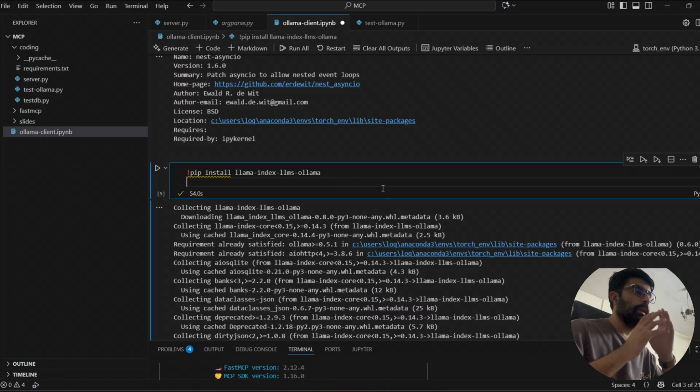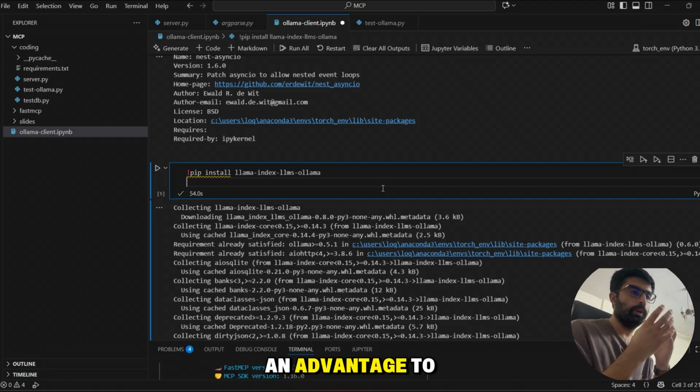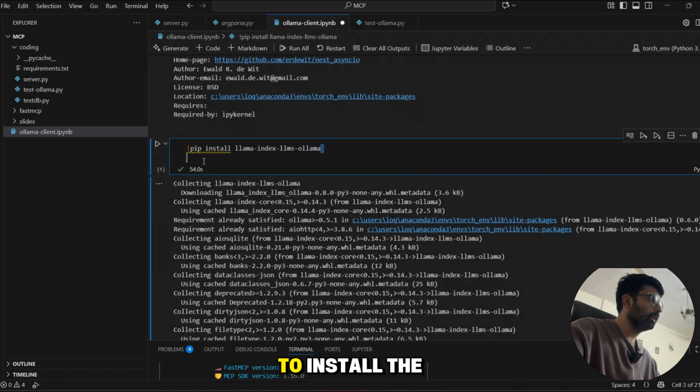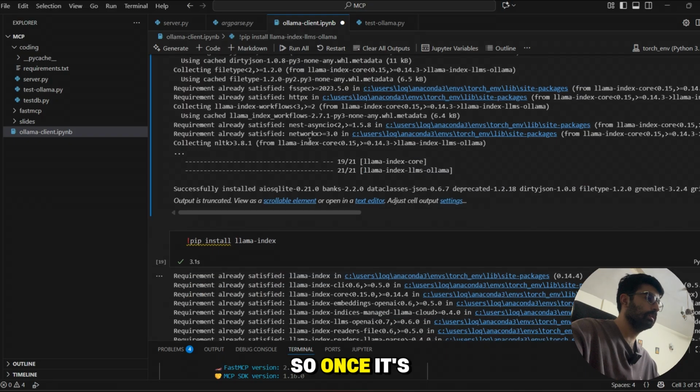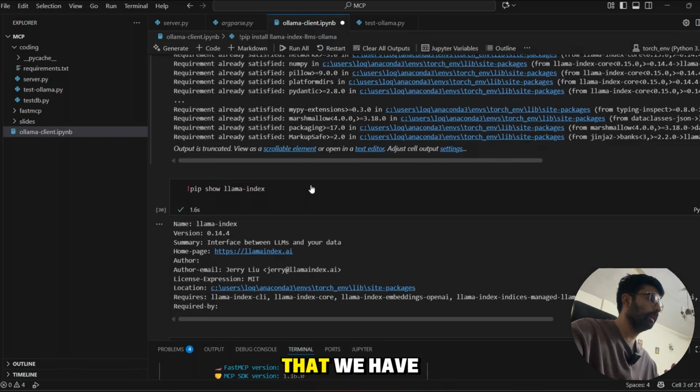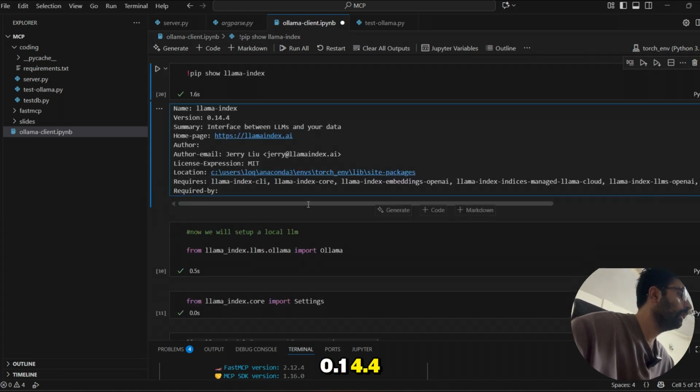LlamaIndex is basically an orchestration layer that gives a large language model the advantage of connecting with the MCP tools. So you have to install LlamaIndex by running this command. Once it's installed, you will see that we have LlamaIndex installed on our IDE. This is version 0.14.4.